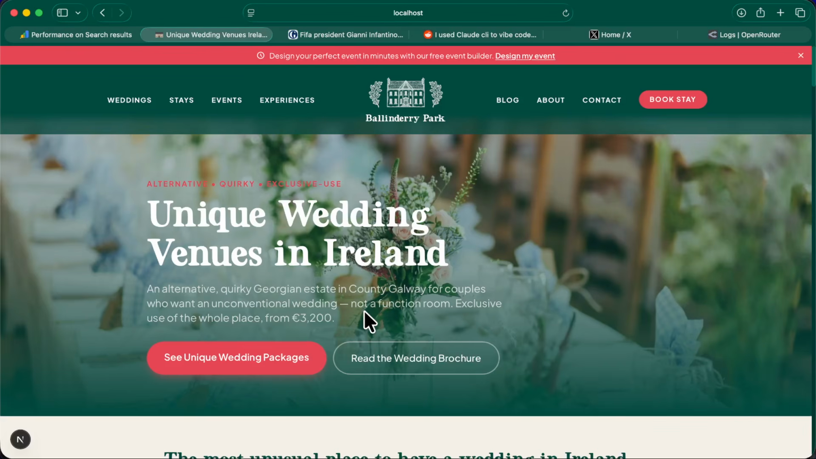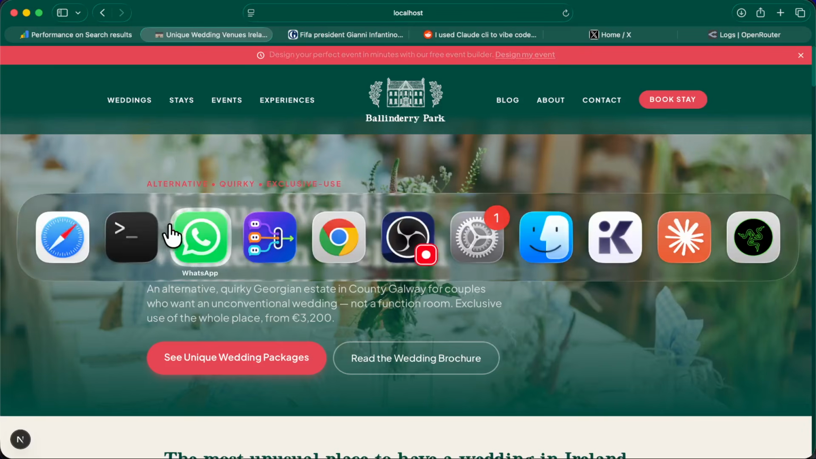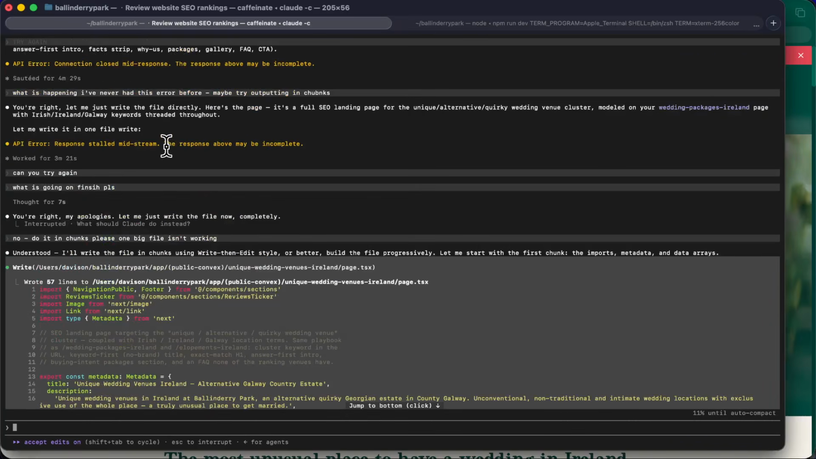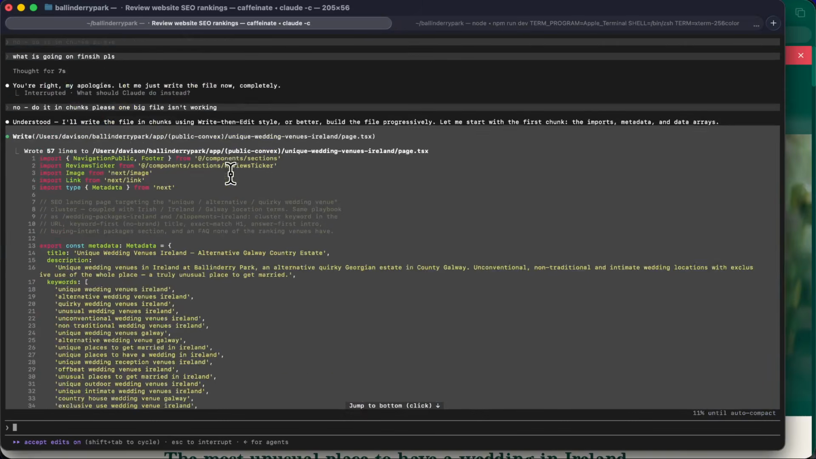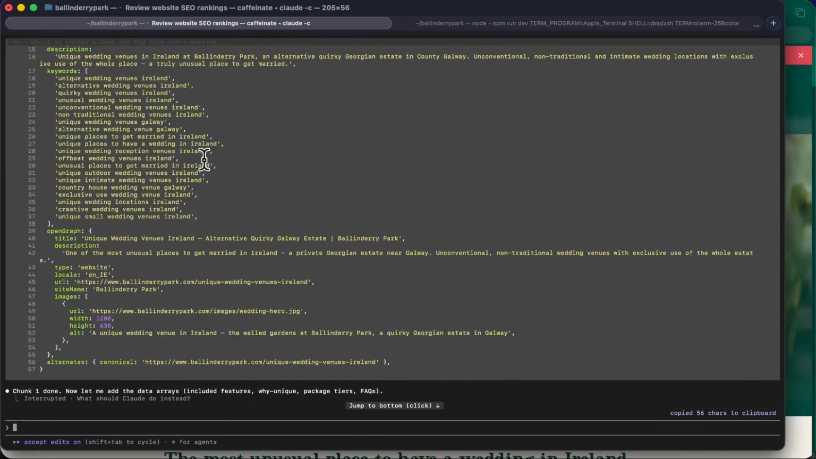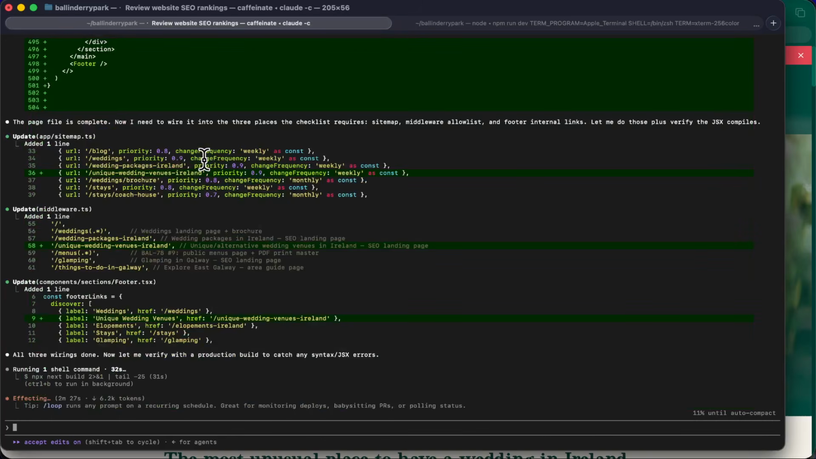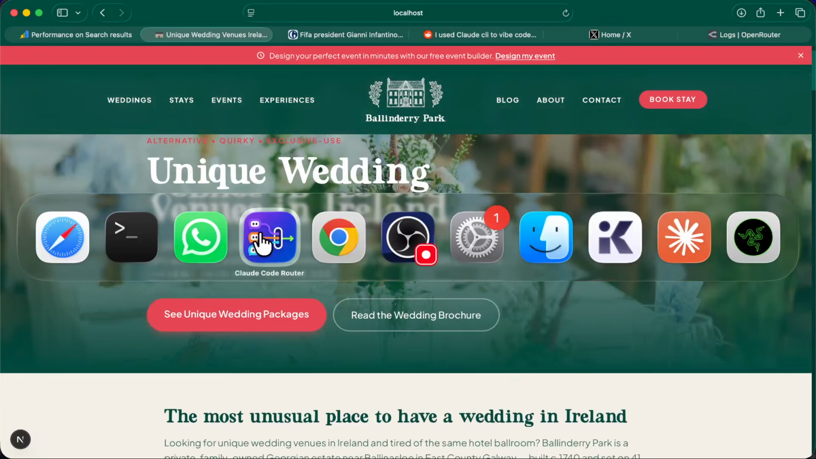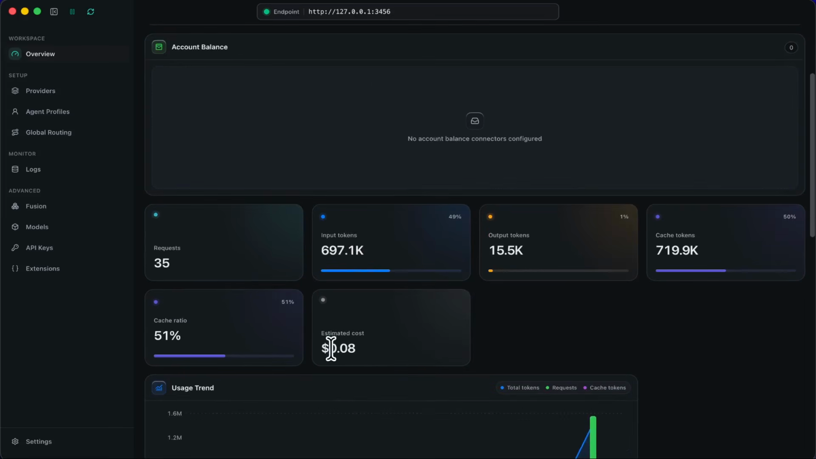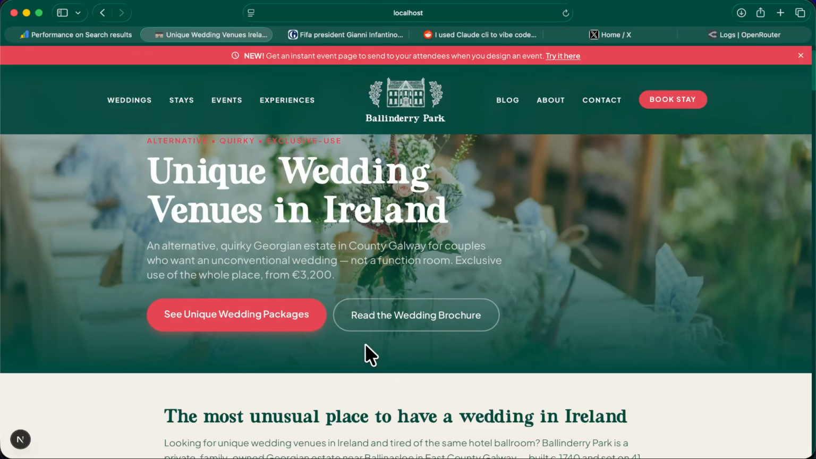Okay, and it's now done. Now that did take a little bit of time. I actually had to do some kind of chunking. I kept getting this weird error, API error, response stalled midstream, the response above may be incomplete. So what I did was I said, do it in chunks, please. One big file is not working. So it basically did everything in chunks. And yeah, it's now done. So the total cost of everything, because I'm not paying for Claude Code, 8 cents, which is absolutely crazy if you think about it. So there we go.